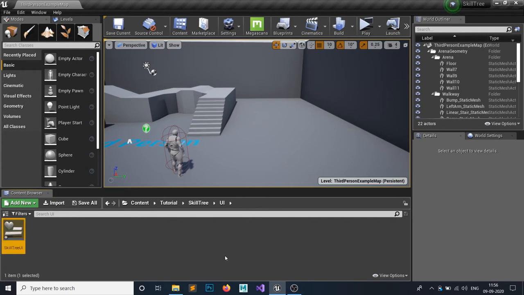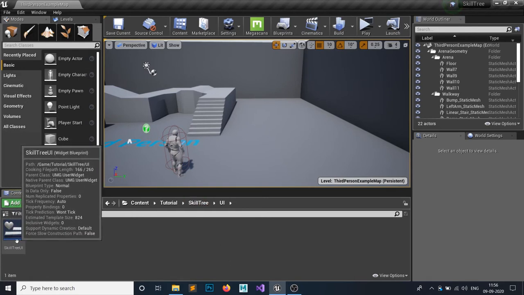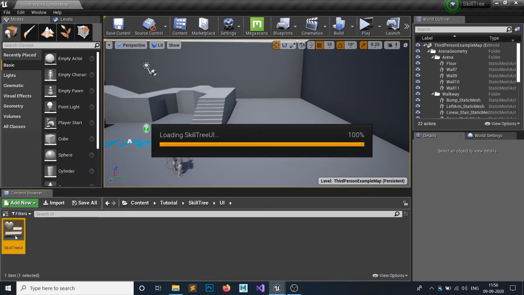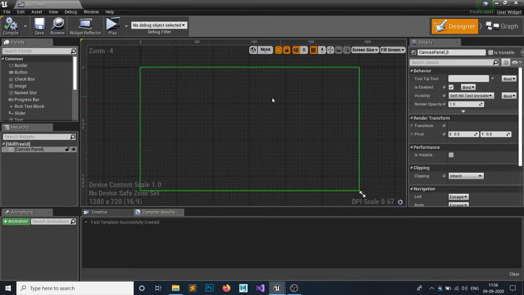So this will spawn our UI. So just save it, and let's first make a functionality to toggle our skill tree. So if you open this widget, you're gonna see something like this. So how are we gonna toggle this skill tree? So for that let's make something to toggle that.